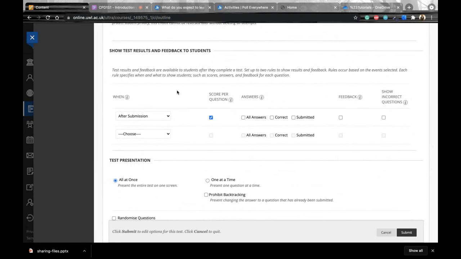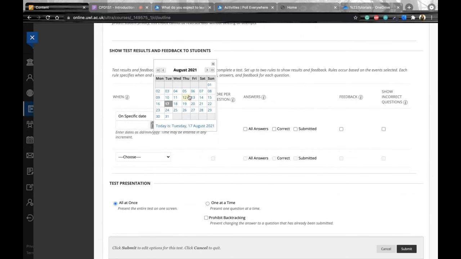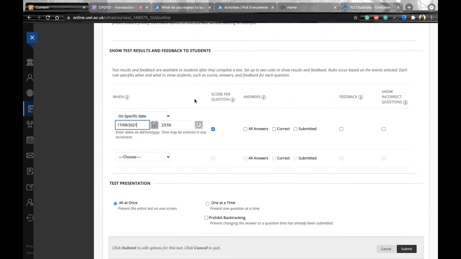Down here, you can select the options to give feedback to the students and at what time. After submission would mean the moment they've submitted the test, they get their feedback immediately. Maybe you don't want that. If it's something marked for the actual module as the final grade, then you may say on a specific date, for example, and then specify the date, which would probably be after you've done your marking. So say it's something like the 17th of September. You may want to show all answers, both correct and the ones they've submitted. You may want to give them the feedback and also show them incorrect answers, just so that they have all the information at hand.